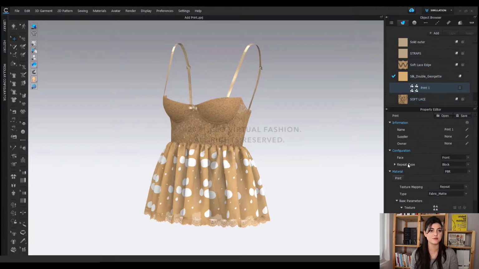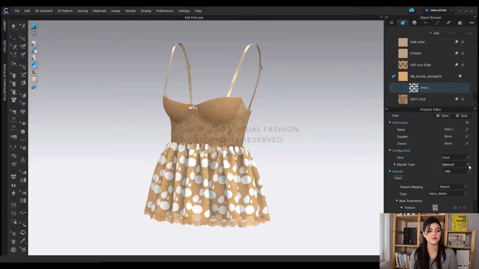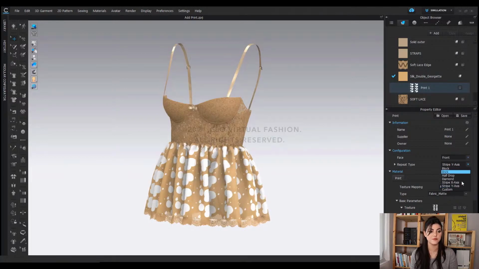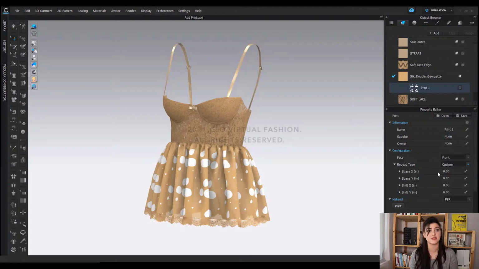And what we're going to go over is this repeat type. When I hit this drop down menu, you're going to see that there's some new repeat types. There's the diamond, X and Y. Now I'm going to select each one so that you can see all of the differences between these. Another update that we did is the custom. So what's nice about this custom is if I go to this drop down, I'll then be able to customize my print repeat. So I can play around with the space X and Y and the shift X and Y.